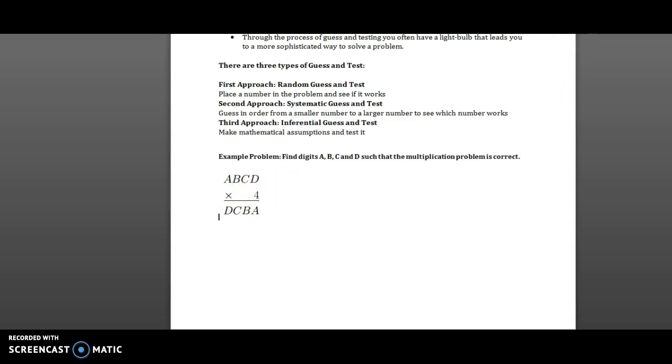So if I'm going to multiply 4 times A as my last step, that can't be a 2-digit number, because if it is, that is going to make a 5-digit product or a 5-digit answer. So if I think about this, A could be 0, but then I'd have a 0, which would be 3 digits, so that doesn't work. Or I could let A be equal to 1, because 4 times 1 is 4, and that's 2 digits.